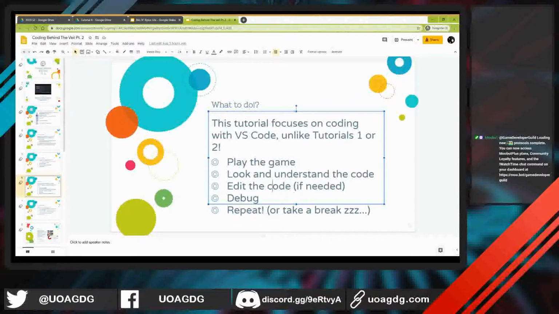If you wish to play around with the code, feel free to do that. Just edit some of the variables, and then you need to debug, of course. And then repeat, or take a break.